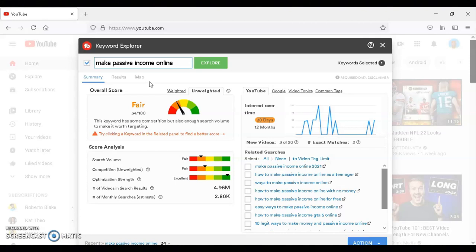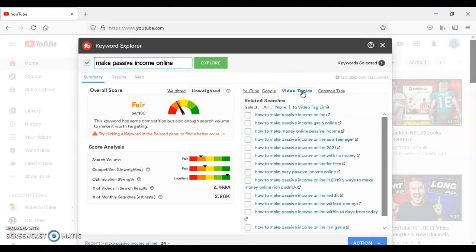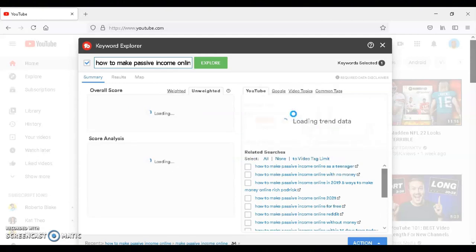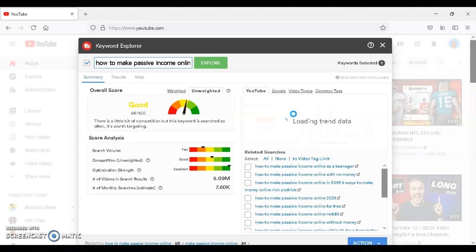But what I recommend you do next is click on video topics. And the reason why I recommend this is that with video topics, these are the things that people are searching for on YouTube. So after clicking on video topics, what you could do is choose one of these keywords. And if one of these keywords gives you a higher overall TubeBuddy score, what you could do is use that specific keyword phrase in the title of your video, in the description of your video, and even in the tags of your video too.